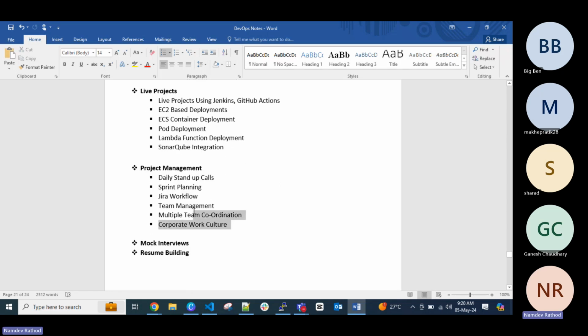Then a general discussion on how a real-time project happens: daily stand-up calls, sprint planning, Jira workflow, multiple team coordination, and for what purpose we coordinate with multiple teams. Then the corporate work culture. A person who already has experience might not require this topic, but for freshers without any IT industry experience, it might help.